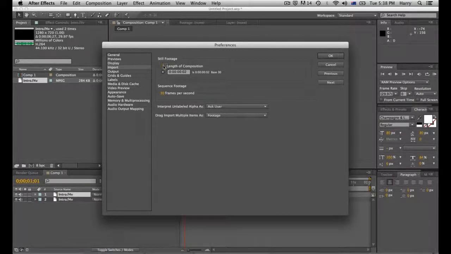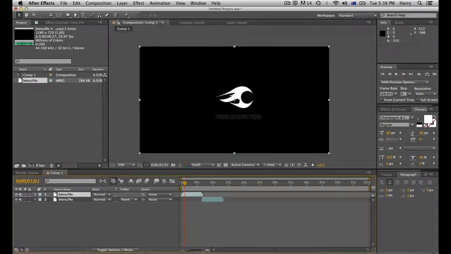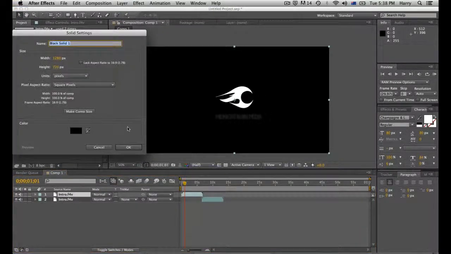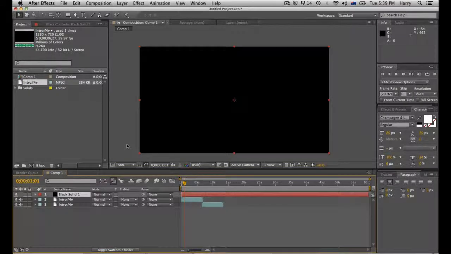But you can change that to length of composition, and then when you make a new layer, so let's go new, let's make a solid layer, which is just a solid piece of whatever, just a solid color. And you see how now that is a whole composition length. So that can be a bit handy because you don't have to always resize. Like if you want a color correction through a whole composition, that's a lot easier, that kind of thing. And then you can just rescale.